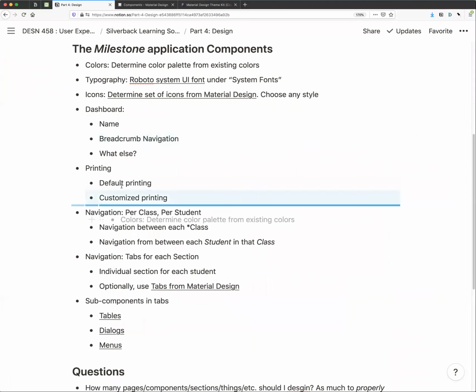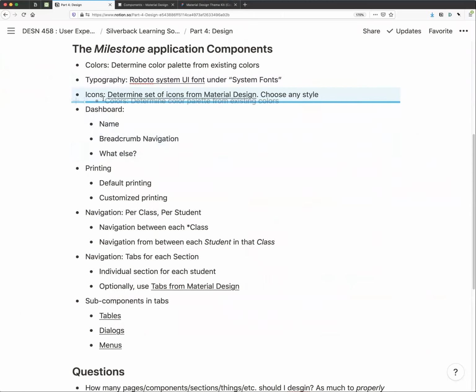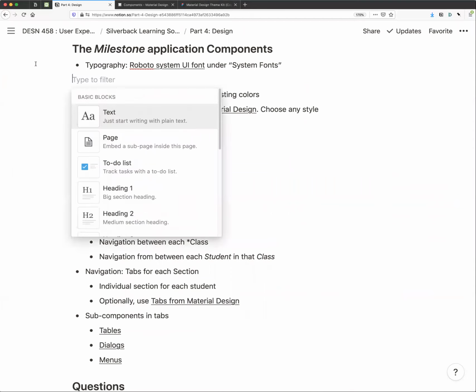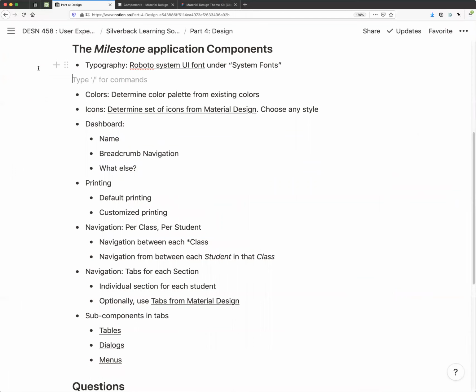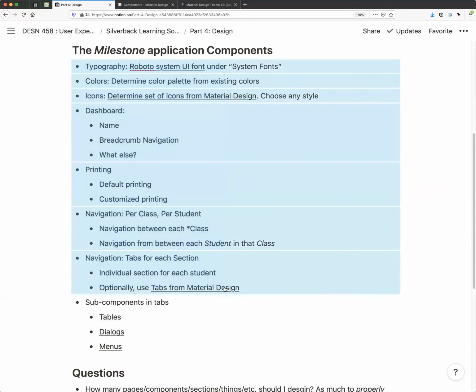Here are all of the... whoa, that moved. Where did this go? Determine color palette. Oh, darn it, where did I move that to? Right there. Okay. That's what I don't like about Notion, it's hard to copy and highlight. These are all the things that we addressed in last class. Okay, so I'm not going to rehash that. Those are all of the components that we addressed.